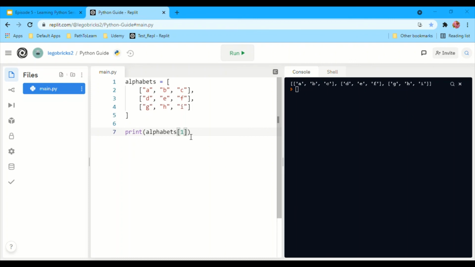Next, let's create another set of square brackets. Now we need to find out which index E is in that list. In this example, E is the first index in that list. So in the second square brackets, we type in 1. When we run this code in the REPL.it console, it should print out E.